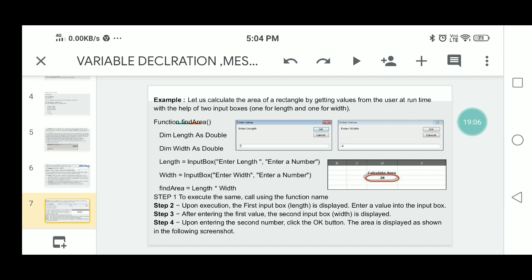rectangle. The first step, execute the name when you are calling the function name. Here the function name is find area. So next, upon the execution, the first input box is the length, the second input box is the width, it will be displayed. Then next, upon entering the second number and clicking the OK button, the area will be displayed as shown in the following screenshot.